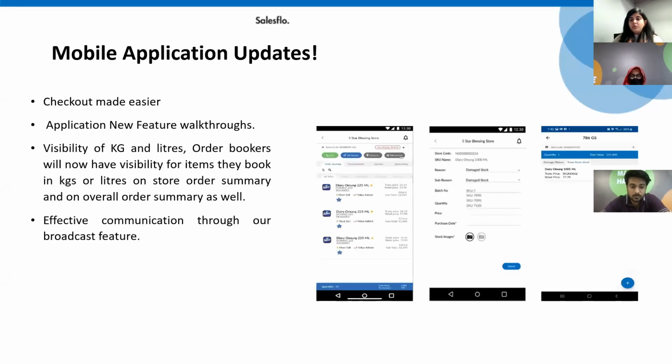Just to give you an overview of what features we've worked on: checkout, we've made checkout easier. पहले क्या होता था कि जब आपका एक order booker एक order book कर रहा है, and if he's done booking the order, वो उसको back का button press करके जाना पड़ता था, and उससे वो store उसका checkout होता था. ठीक है, but now we've made a proper checkout button.